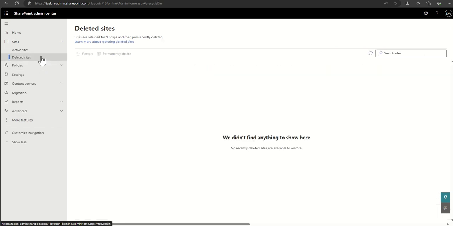You can also see all deleted sites. So this is a great place. So if someone's deleted something, say for example, you get an IT support ticket, saying I've deleted my SharePoint site, I need it back. They are retained for 93 days and then they are permanently deleted.